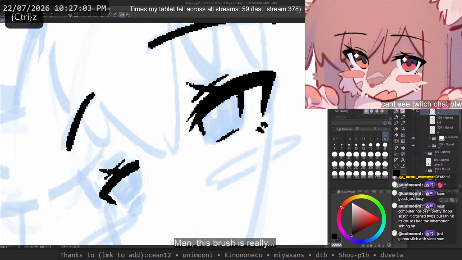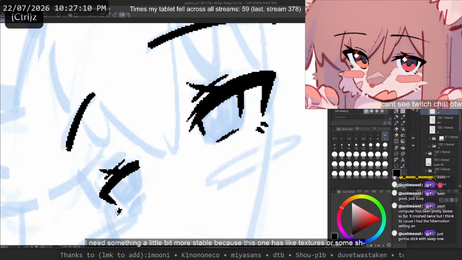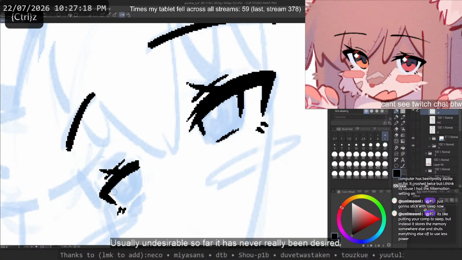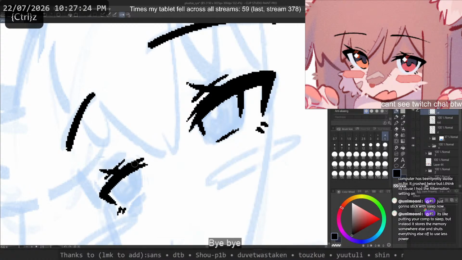Brush is really hard to work with. I need something a little bit more stable because this one has like textures or some shit and it leaves empty squares in there. It's just kind of weird. Usually undesirable. So far it has never really been desirable because I don't use this for texture. But I have to make do for now.